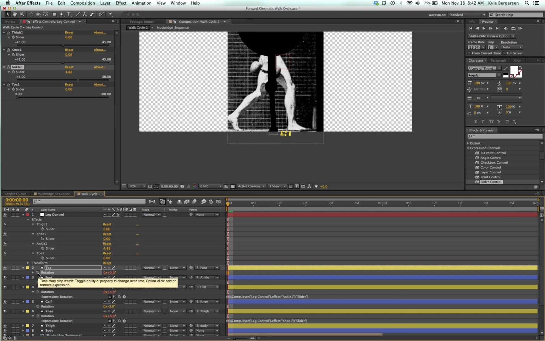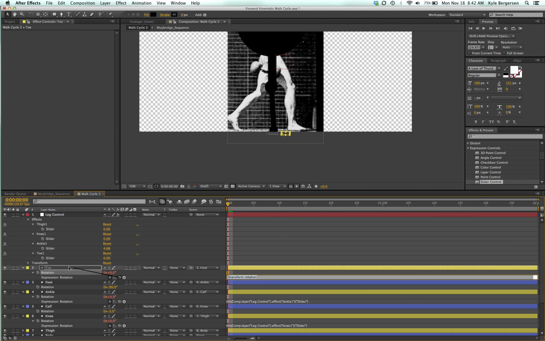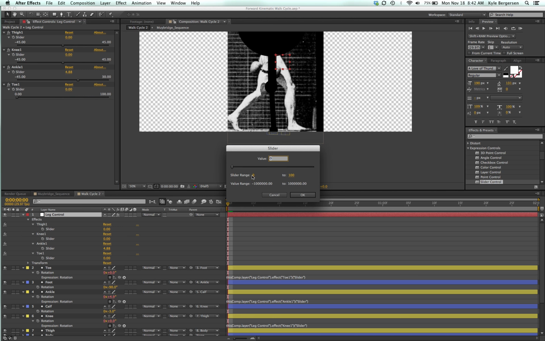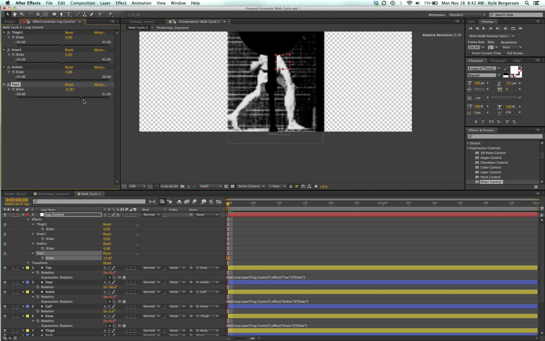Okay. And then lastly, we have the toe. Alt click toe rotation. Pick whip it to the slider. Control click, edit our values. Let's go minus 30 and 30. And we got our toe bends. Alrighty.